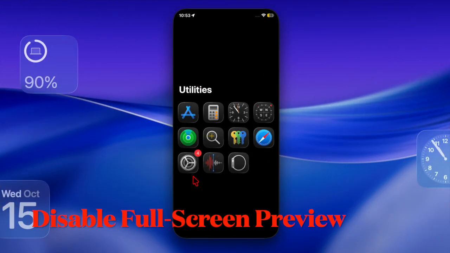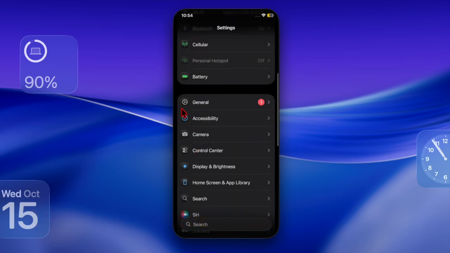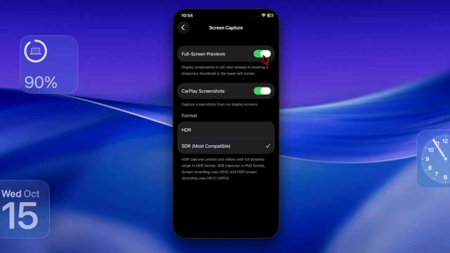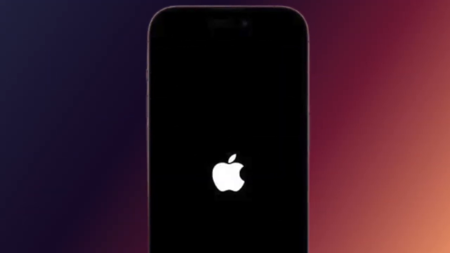So first, you have to launch the Settings app on your iPhone. After that, choose General. Then you have to select the Screen Capture option. And then you have to disable the toggle for Full Screen Previews. And then you have to restart your iPhone.